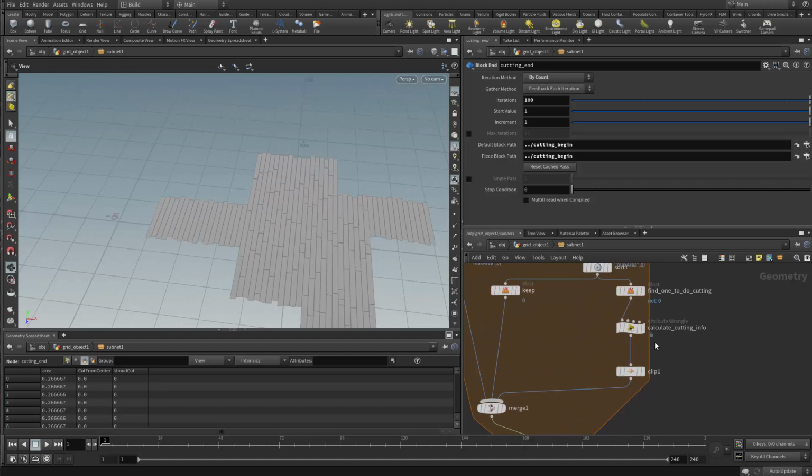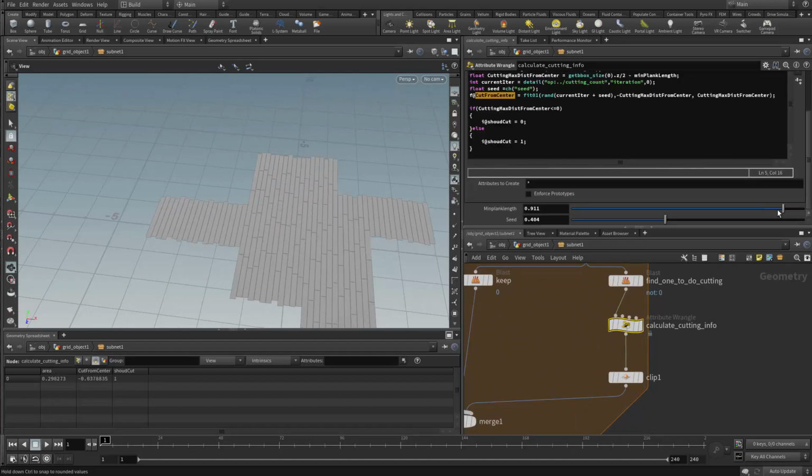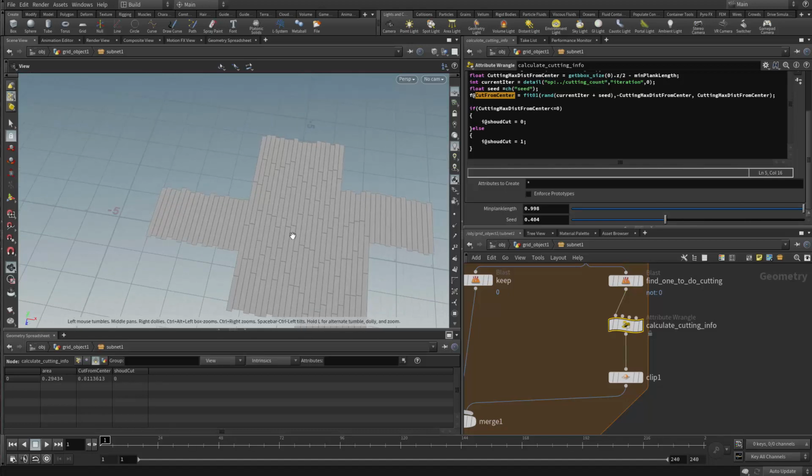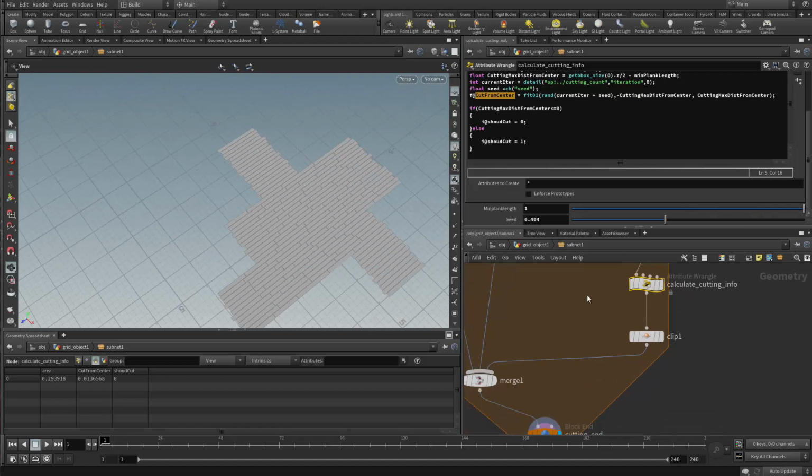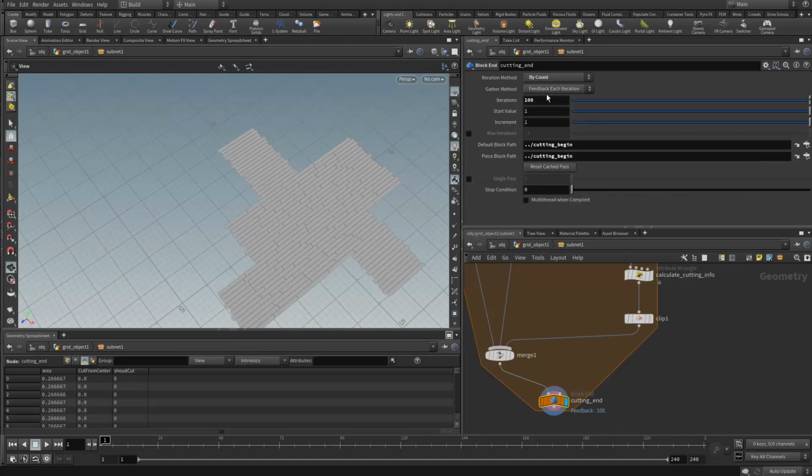I think I can lower down the min size so we can, oh, you know what? It needs to cut more to be able to cut these guys. Anyway, yeah. So that's going to be up to the user.